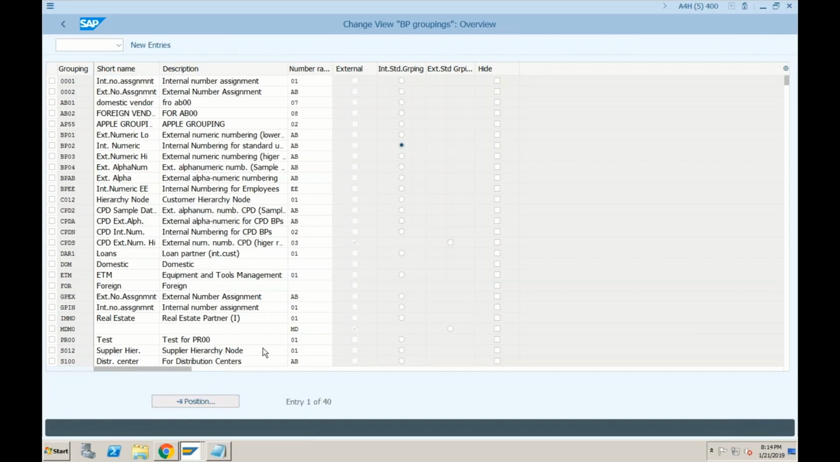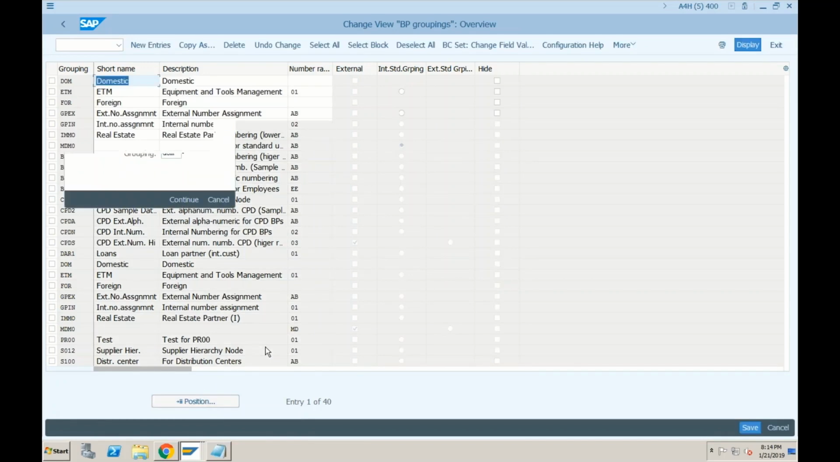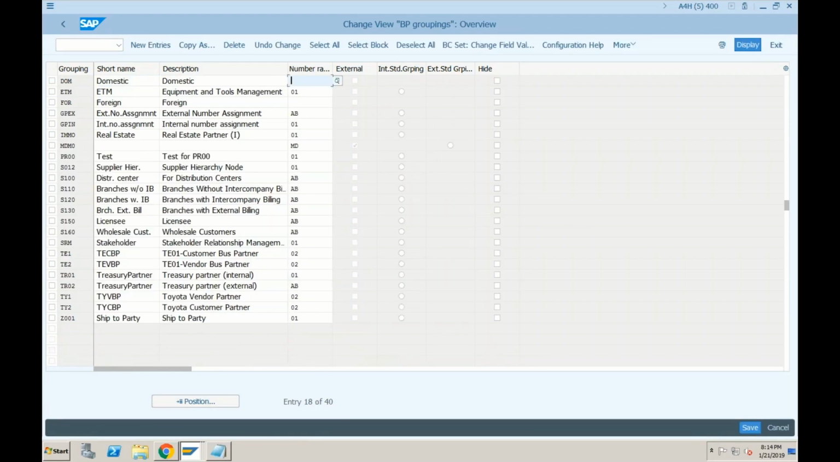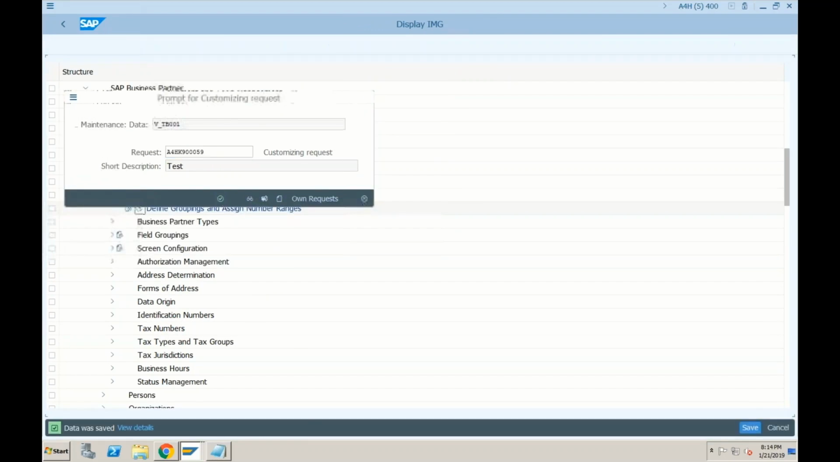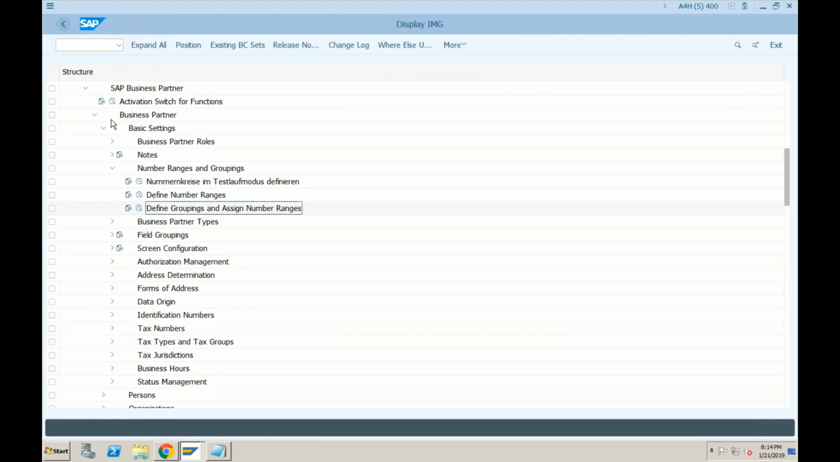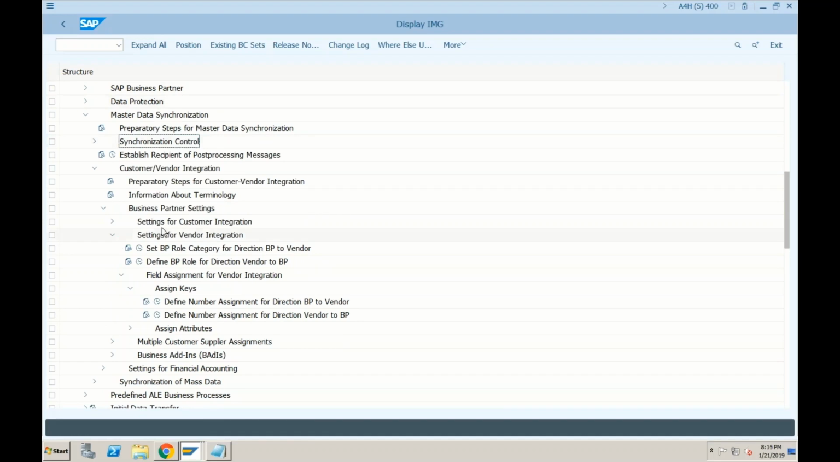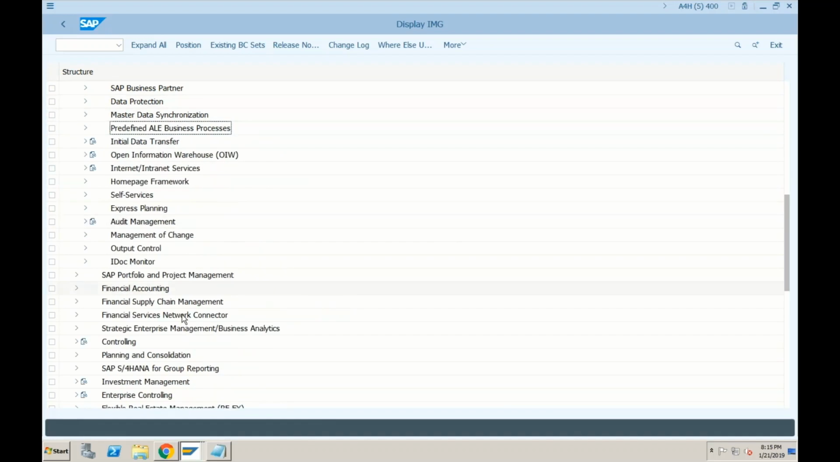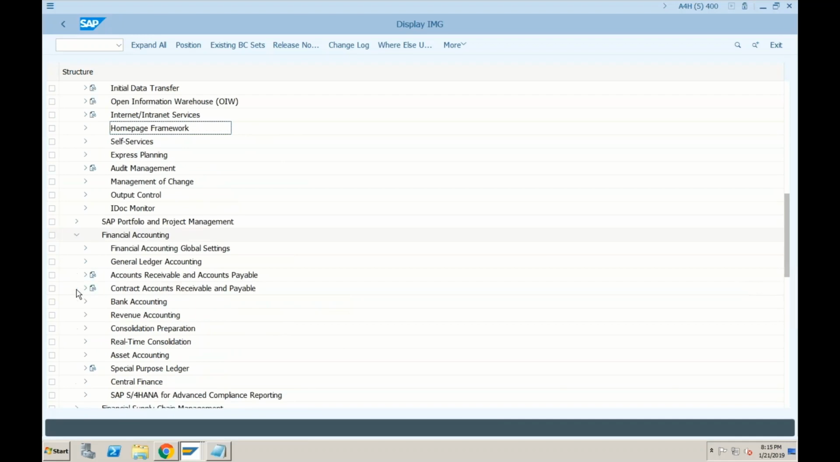So it is DOM, which will be assigned to 9, and FOR, which will be also assigned to 9. Let's save this. Okay, and I have to go again back to financial accounting, AP and AR.